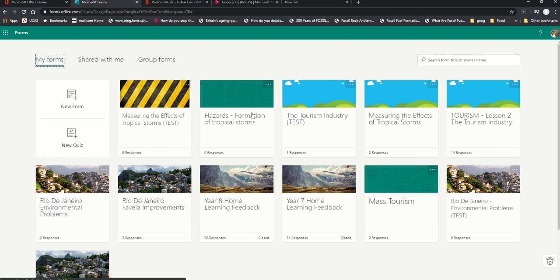So forms is really easy, they all get saved onto your OneDrive here, the sharing of them is within forms, and you literally just click on new forms, new quiz.